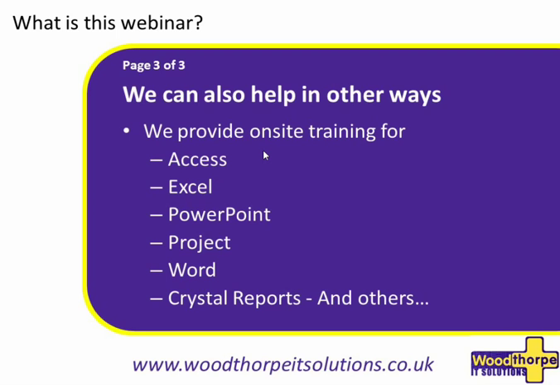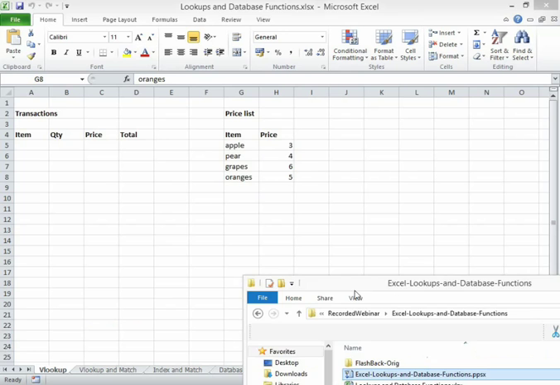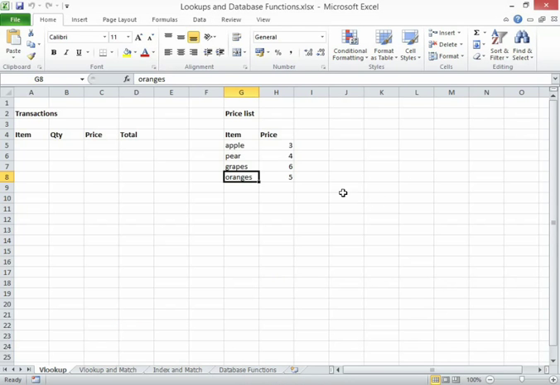Okay, so let's get on and have a look at some lookup functions. So this is the file I'm going to be working on, and you should have a download link at the bottom to enable you to open this.